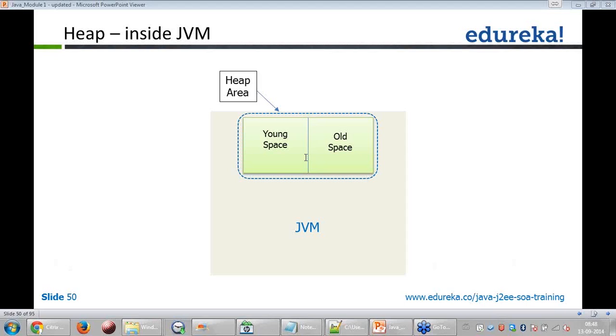Prakash asked, what is the interval of the implicit garbage collector call? There is no interval as such. It depends on the situation. You enter a function and allocate memory to a local variable, or it could be an object. Then you come out of the method or function, and immediately the garbage collector has to be invoked. It depends on the situation. It is not time based, it is situation based. Okay, Prakash, have you got it?